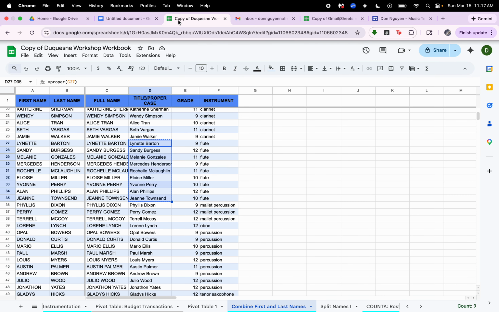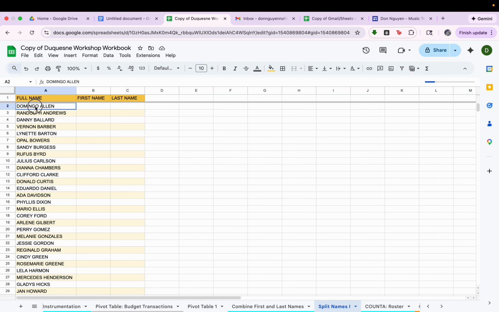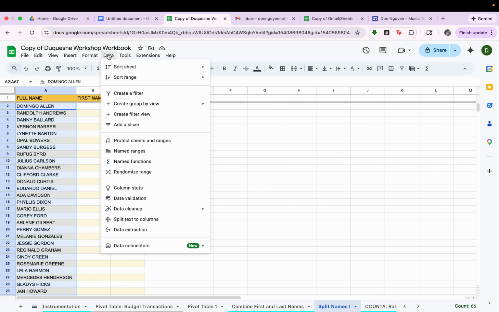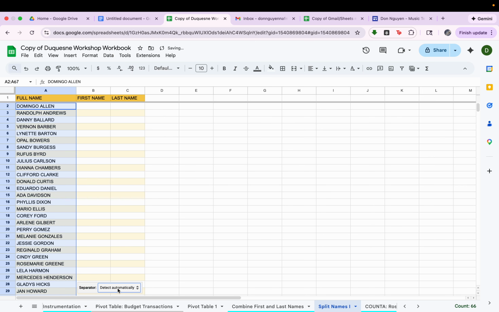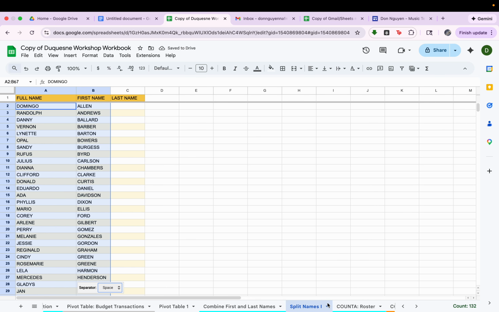So that's ampersand and PROPER. Those are two formulas that we talked about before. Similarly, we can split students' names. So if I select all these students' names here, go to data, and then next I can go to split text to columns. What do I want to split it by? I want to split it by space. And now I have the student's first and last name split like that. That's very useful also.